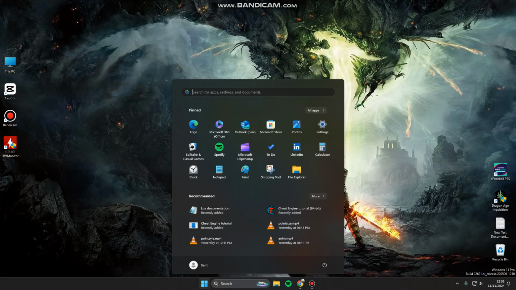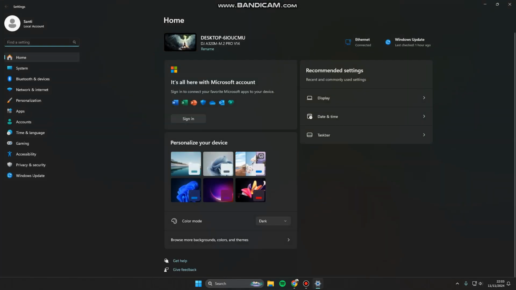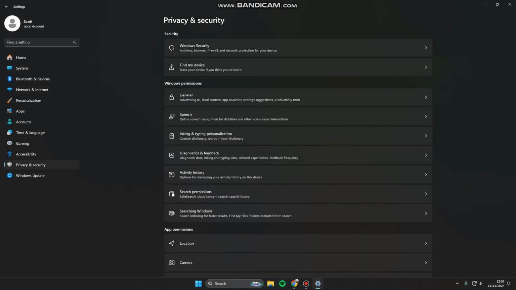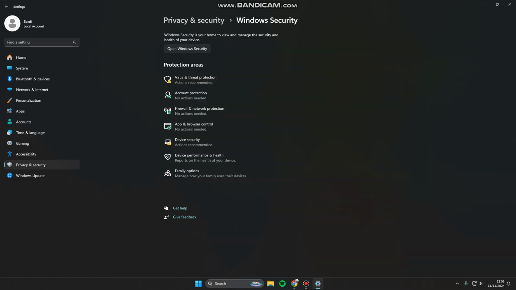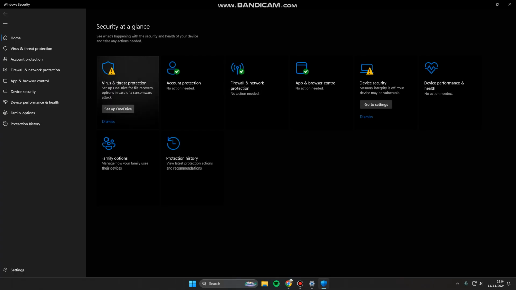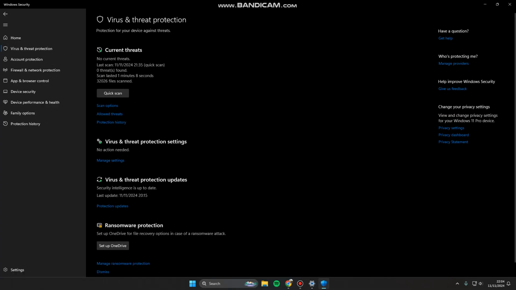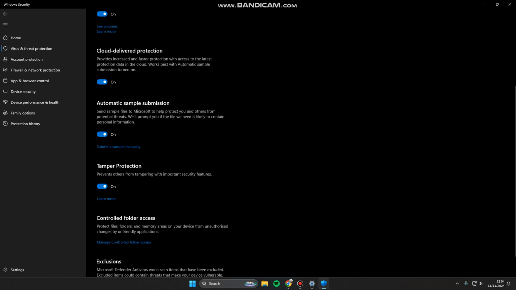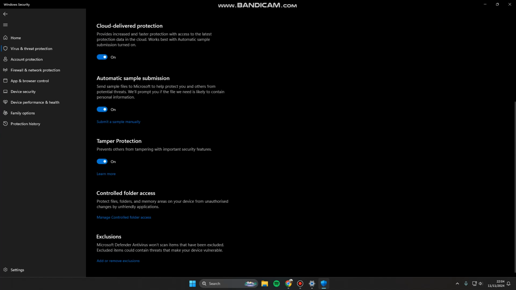All you have to do now is click on Windows and click Settings. Then click on Privacy and Security. Then search for Windows Security and click on Open Windows Security. Here you can click on Virus and Threat Protection and Manage Settings. You can scroll down and turn off Tamper Protection.